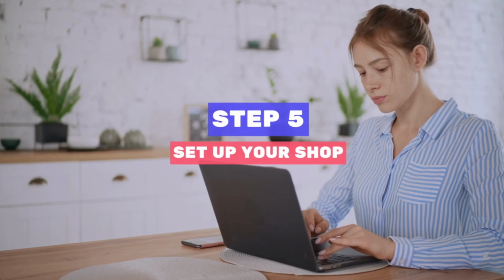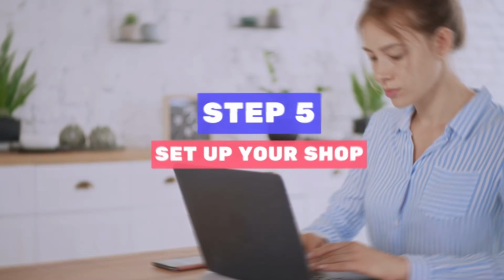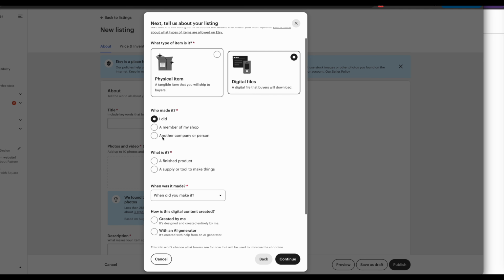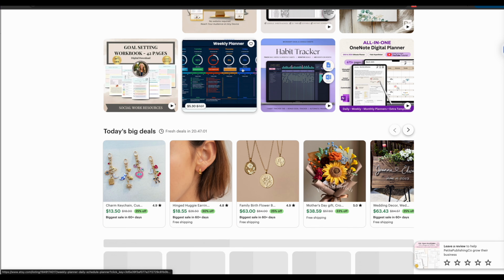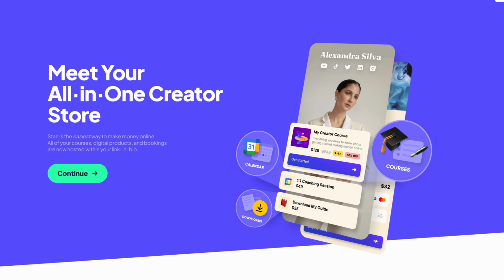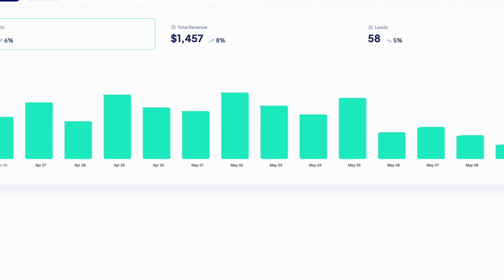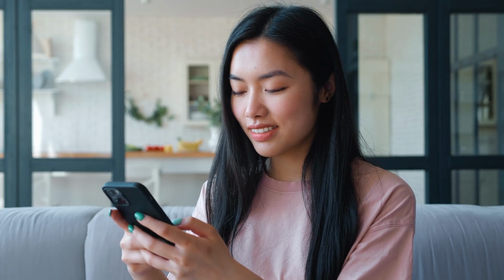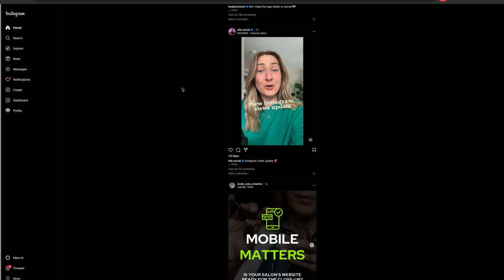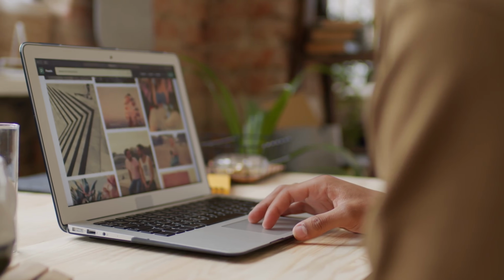Step 5, setting up your shop. If you're just starting out, I highly recommend Etsy. It's super easy to set up and already has built-in traffic. If you have a social media following and like to promote your own stuff, check out Stan Store. It's another super easy platform to set up shop. And unlike Etsy, Stan Store isn't a marketplace, so you will need to drive traffic directly to your site.